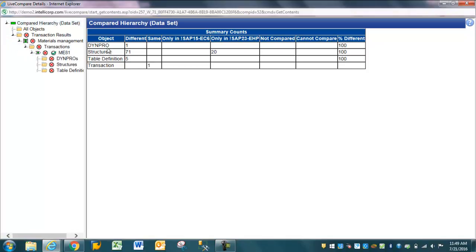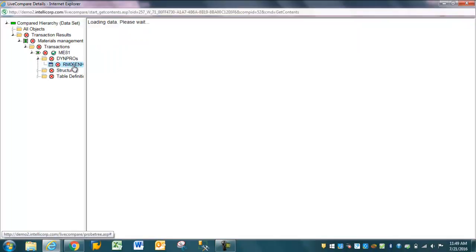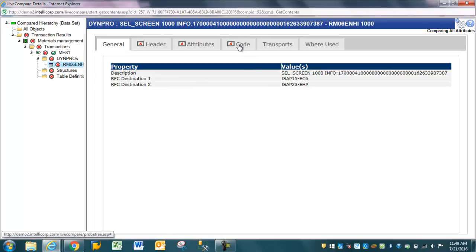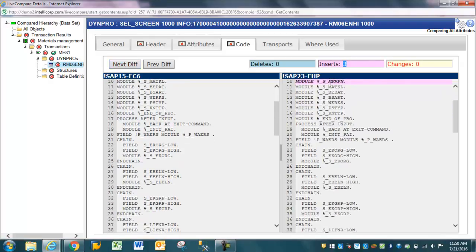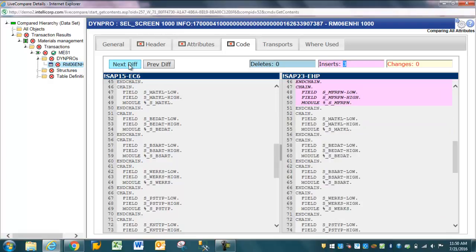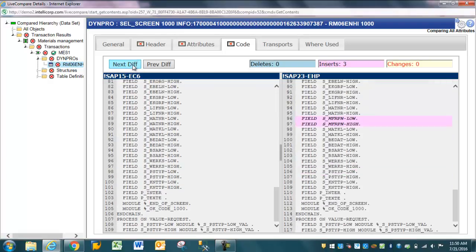So if I want to see this DIMPRO that's different, expand DIMPRO and click on the DIMPRO with the red X next to it, and then click on the code differences. So I see that there are 3 inserts. So click next difference, and I can see that there's an insert here on line 10 and another insert here on line 46, and finally on 96 here.